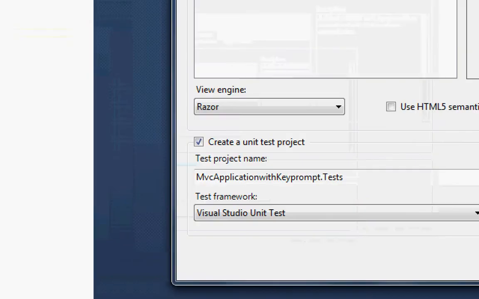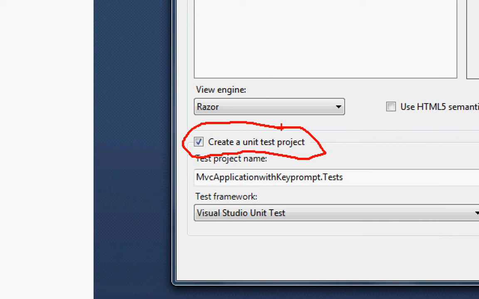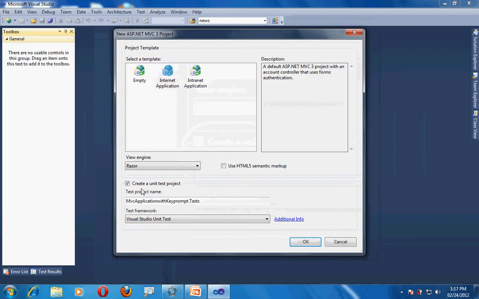And here just look at this segment again. It offers a create a unit test project feature. If you check this checkbox, then the system will automatically create a test driven environment for you, with one test project along with our current project. I want to create my unit test project as well, and I'm leaving the rest of the things as they are, and just click on OK.